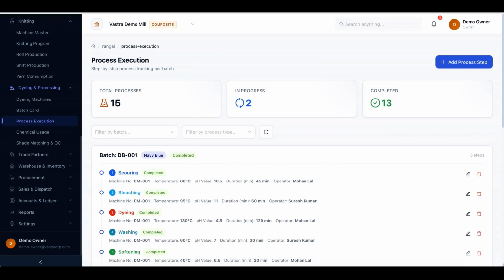In the Process Execution section, you can track every step of batch processing. Here, you can see completed steps and their durations, ensuring that all procedures are followed correctly. This detailed tracking supports compliance and operational efficiency.